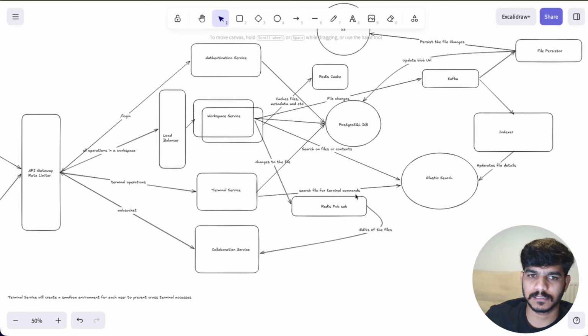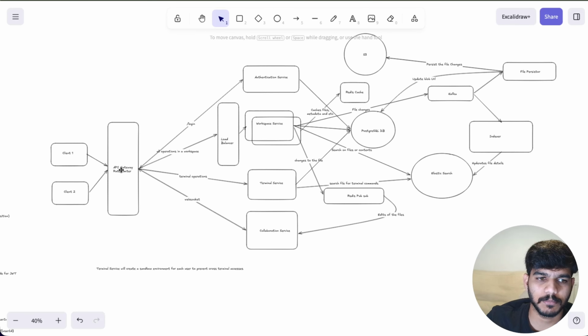And this is the actual system design. So here we have an API gateway and load balancer before the horizontal scaling for each service, and you don't need to draw the load balancer for each service, just let them know that the load balancer exists. And there is a PostgreSQL DB, and this workspace service will push the message to Kafka, which will be used to update the Elasticsearch and also persist changes.